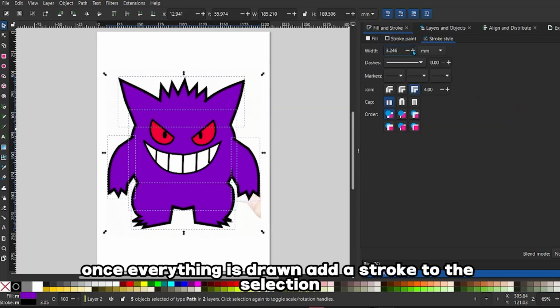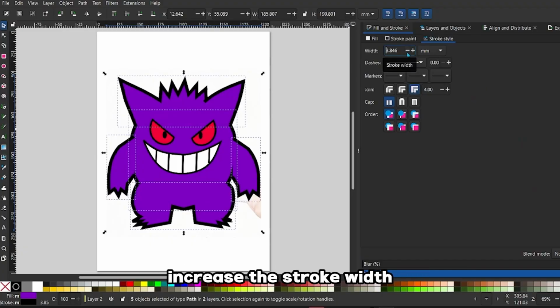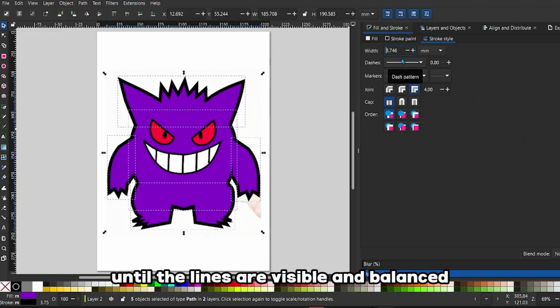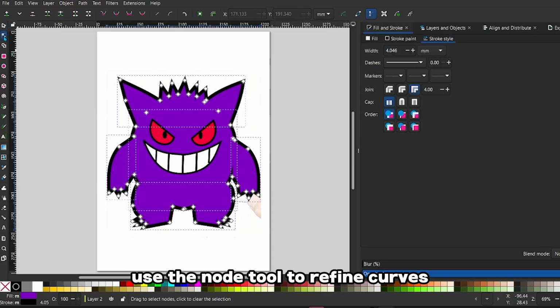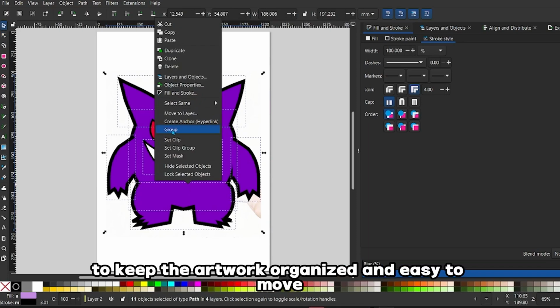Add a stroke to the selection, then set the stroke color to black for clear outlines. Increase the stroke width until the lines are visible and balanced. Use the node tool to refine curves and adjust any uneven lines for smoother results. Group all objects together to keep the artwork organized and easy to move.